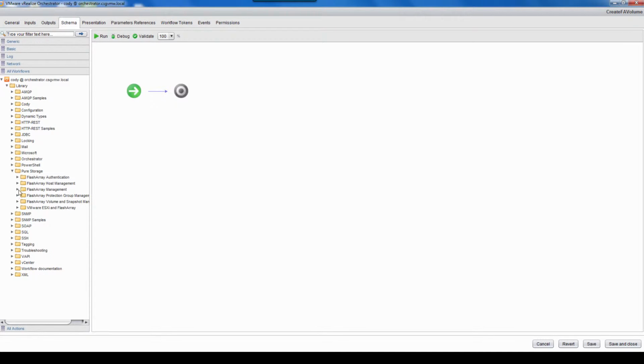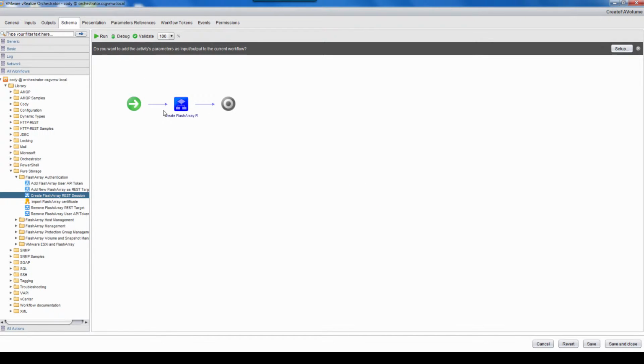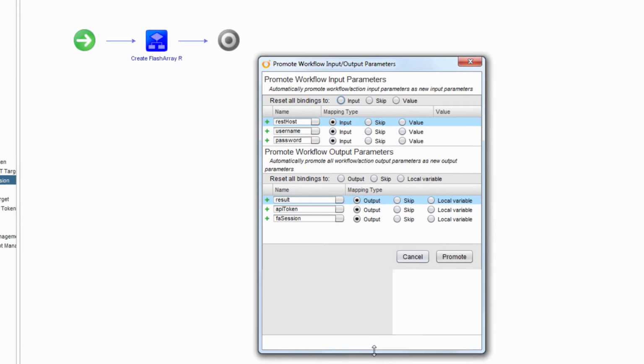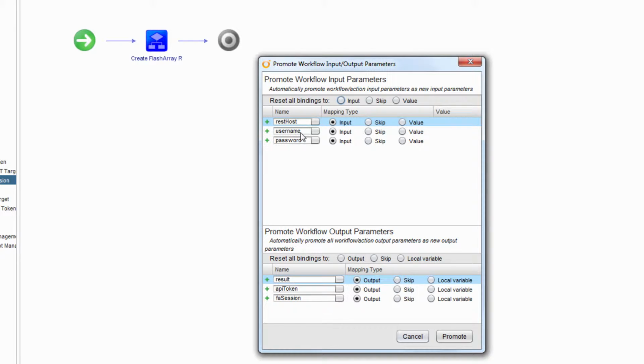So we'll go to our Pure Storage Workflows and find our create REST session. We'll select that and add it in. So now those sessions all have variables, inputs and outputs. We need to configure them properly inside of this workflow. So you can see this workflow takes in a REST host, a username and password, and then spits out an output of the result, the API token, and the session ID itself.